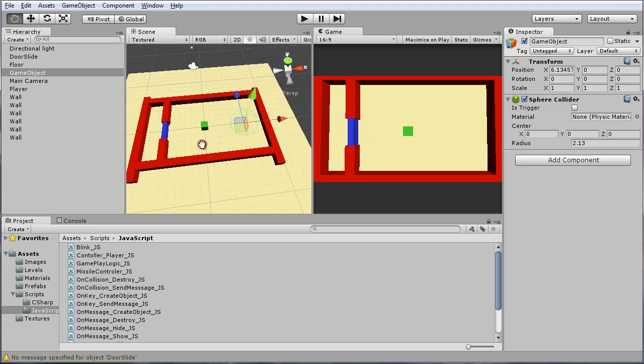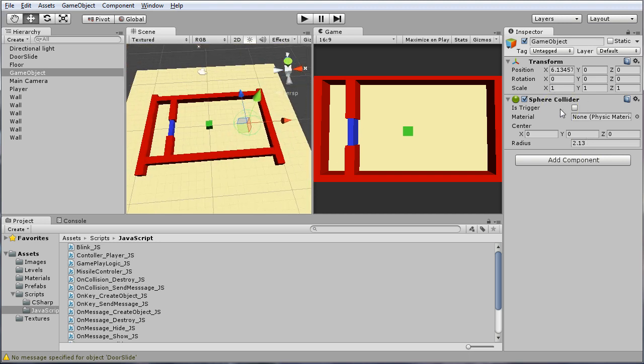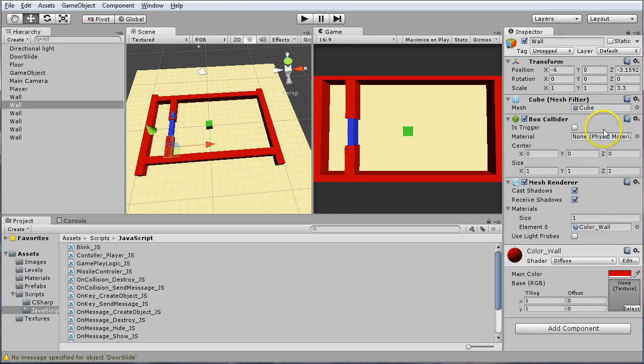Let me show you something that's going to happen here. Notice how on other objects, these wall objects for example, let's look at the box collider component on this wall object. There's an option here called is trigger, and for the wall, is trigger is not checked, because this is not a trigger collider. In this case, it's a collider that's going to stop something from moving through it.